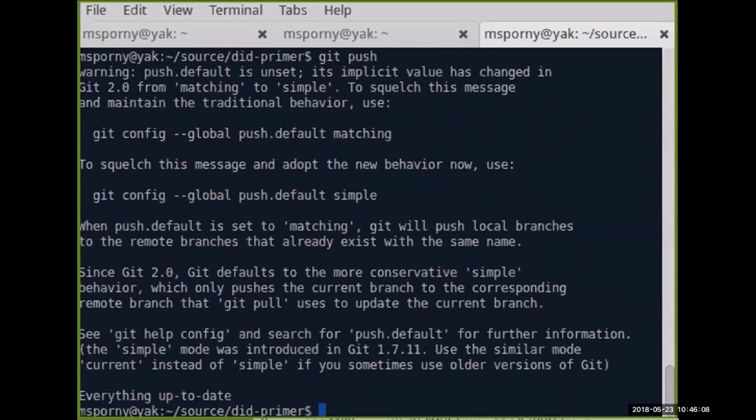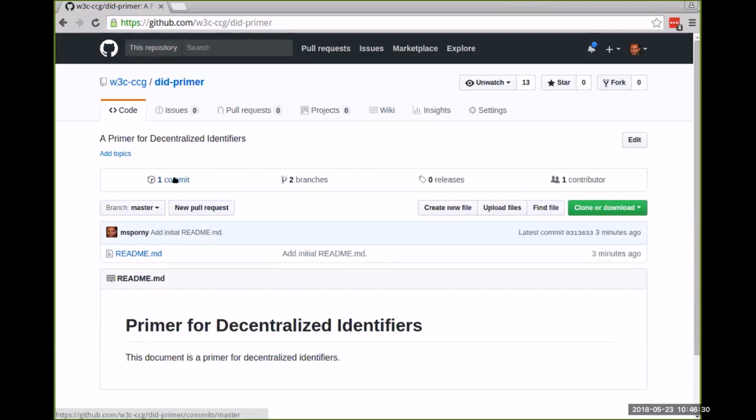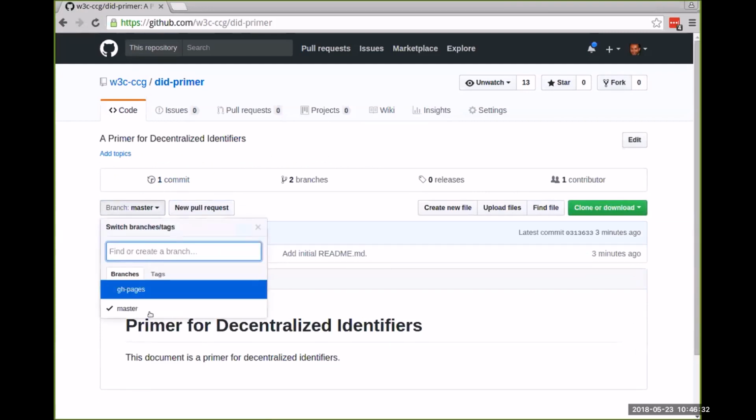Okay, so I've basically pushed both of these things up to GitHub. I'm going to switch back over to the browser window here, and then I'm going to refresh the page. And now it should say there's one commit. There are two branches, GH pages and master, right?